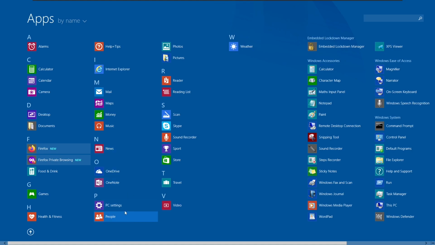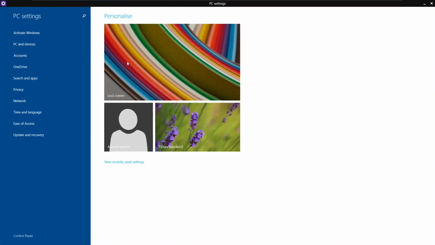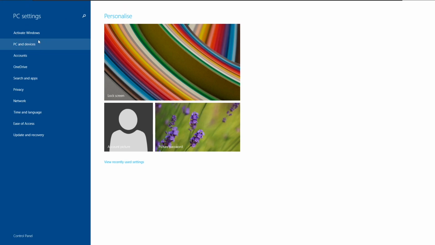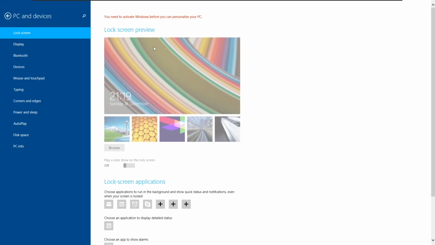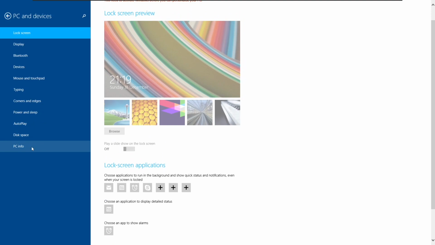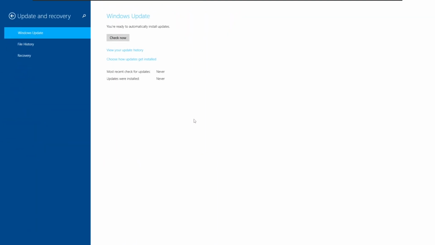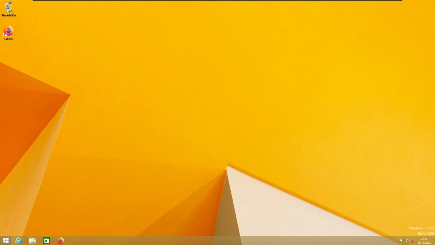News, OneDrive, OneNote, PC settings. We took a look at that a bit, but it's kind of basic. You only get a few things in there, and you have the Windows Update as well. It never checks for updates, but I'm pretty sure if I press check now, it's gonna download like 500 updates, so I'm not just gonna leave it like this.